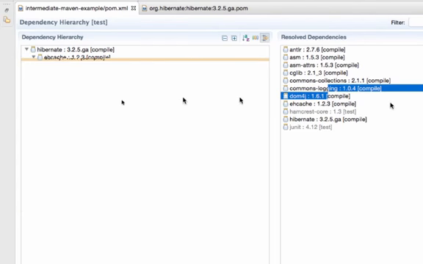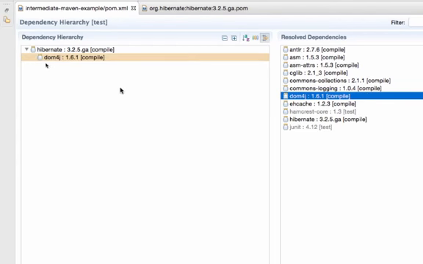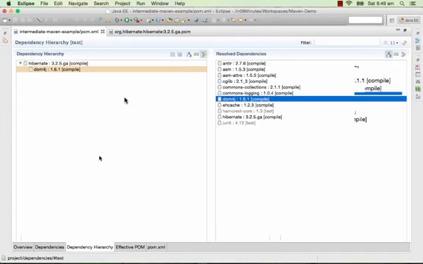How are we getting DOM4j? DOM4j is coming in because we have Hibernate. So these are called transitive dependencies and you can look that up by going into the dependency hierarchy in the Eclipse pom editor when you open up pom.xml.